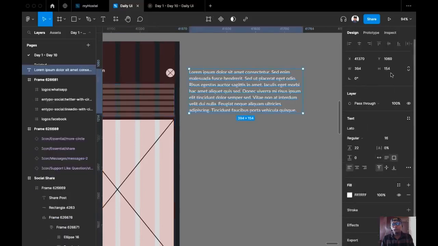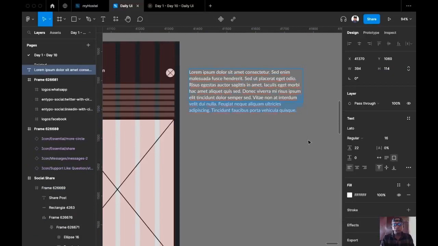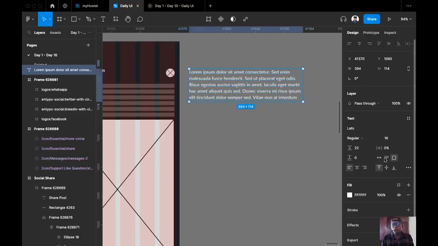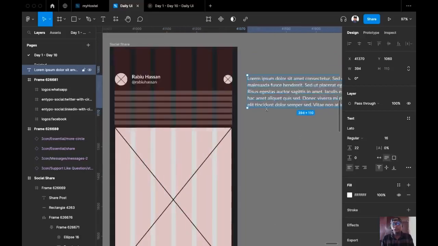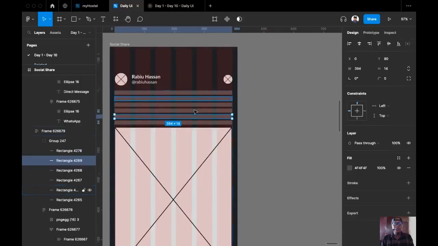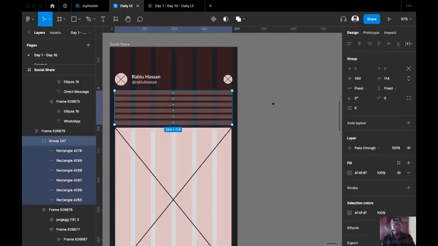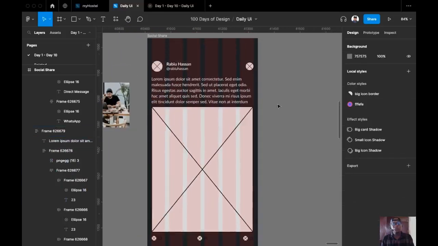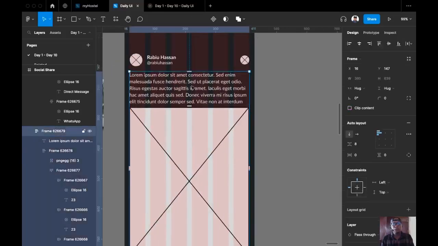So let me say 140. So let me say 114. So the text that remains under 114, I'm going to delete them, then change this to auto height. I'm going to cut this, Command X, and replace this, Shift Command R. So that is that.